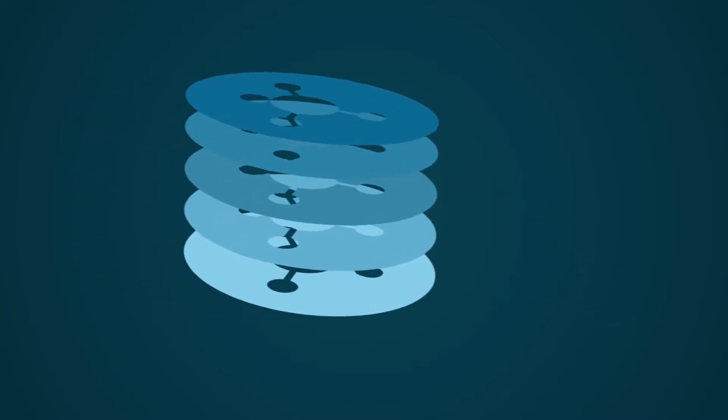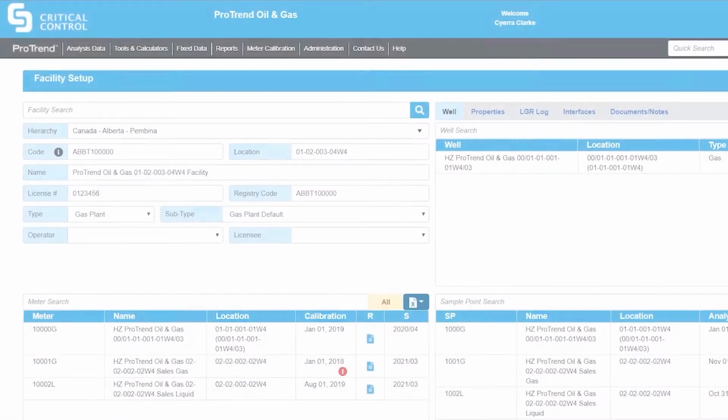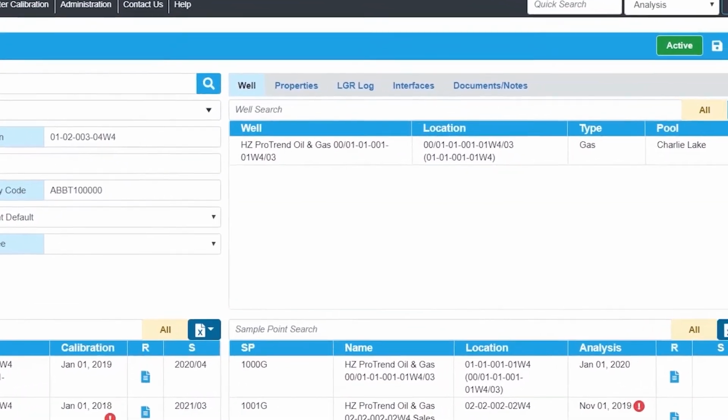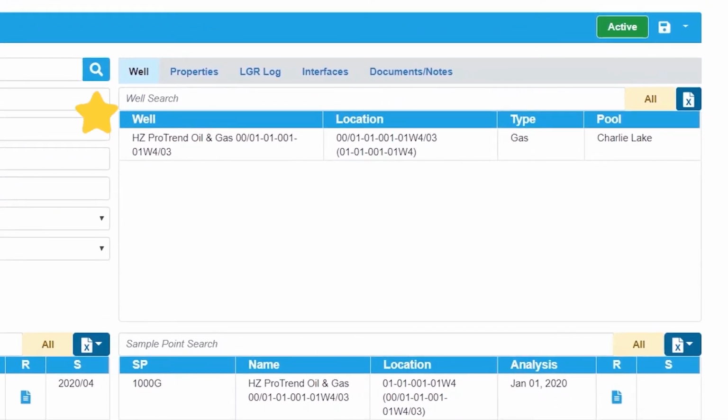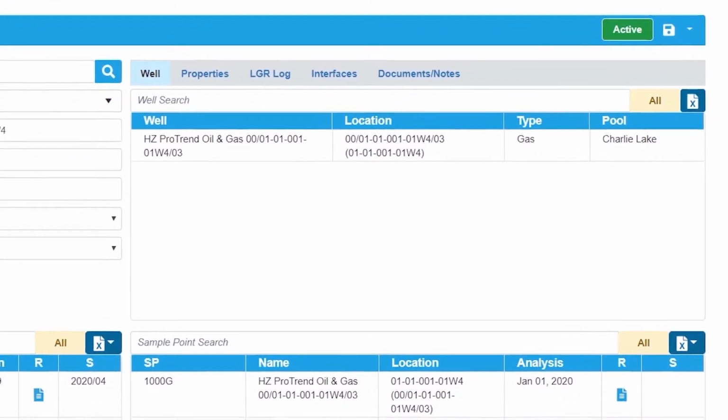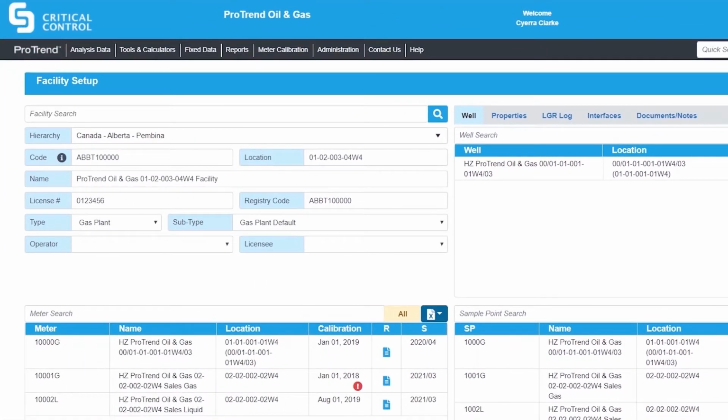Let's take a tour of Protrend, starting with the Facilities page. On this page, all of your active and inactive wells and the associated sample points and meters are linked. You can see the most recent analysis loaded under the sample point and the most recent calibration under the meter.